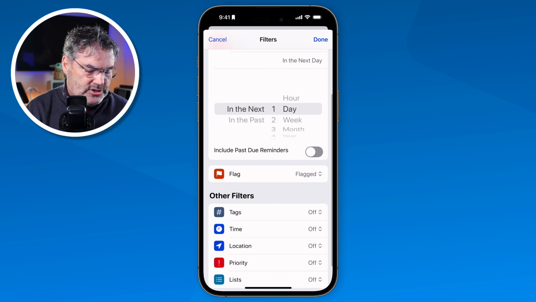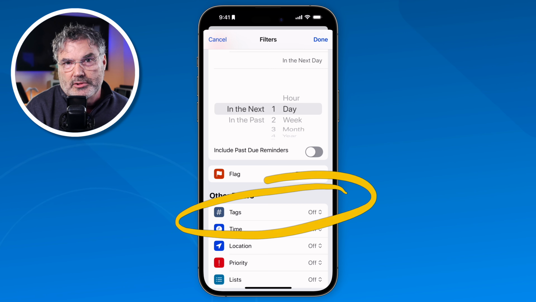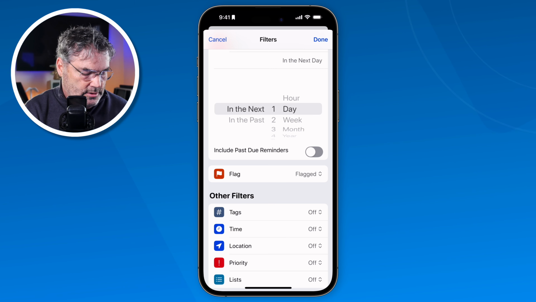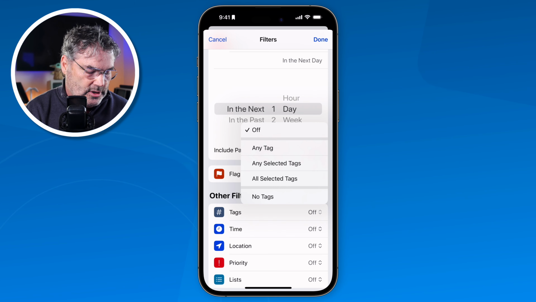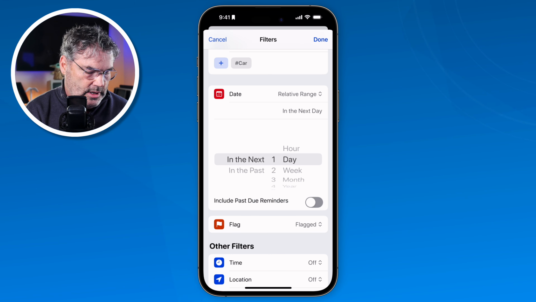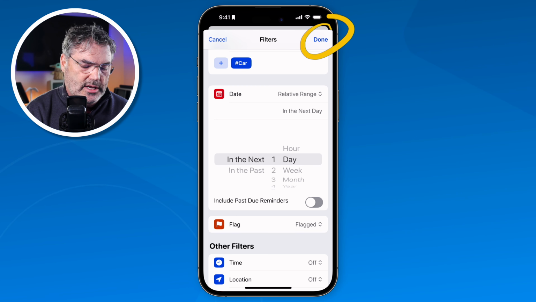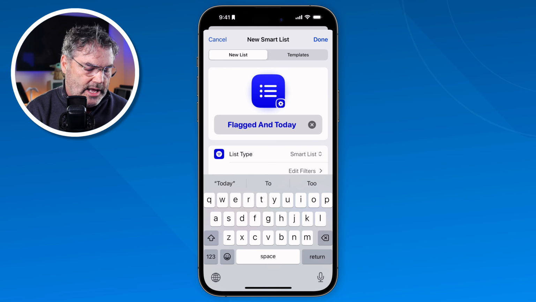And then I mentioned tags. Let's go and include the car. So it's going to include all of the reminders that have the tag car. So I tap on that, selected tag, and then I tap on car. I tap on done, and I've created that smart list.